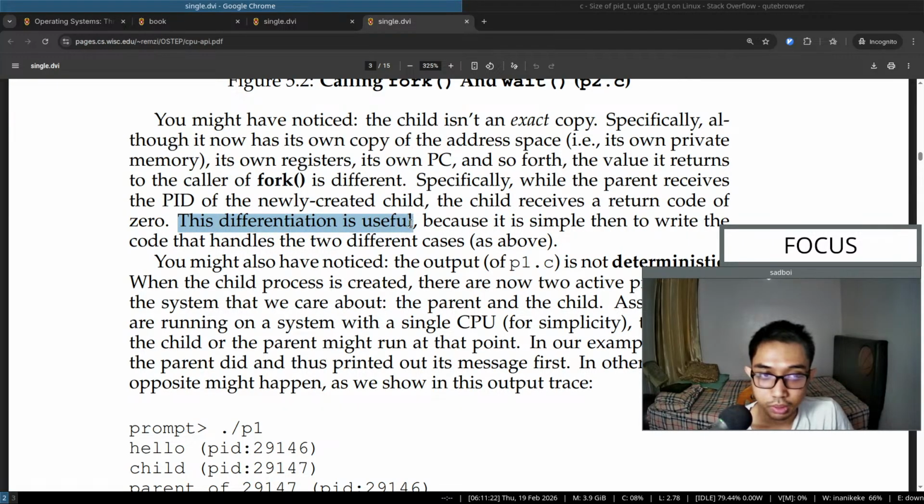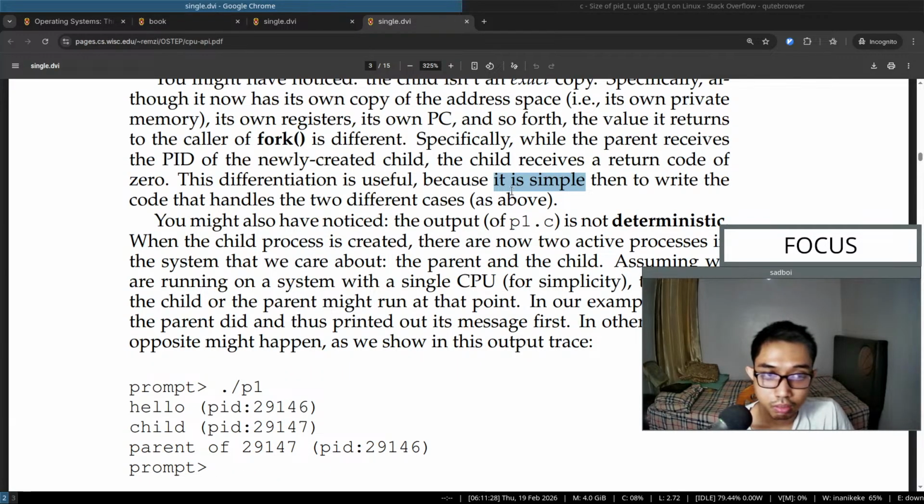Differentiation is useful because it is simple then to write the code that handles the two different cases as above.